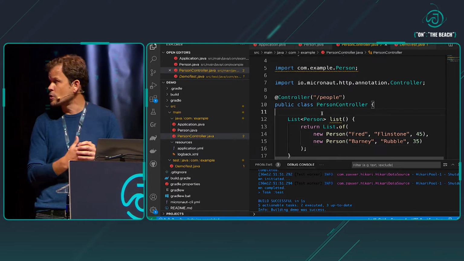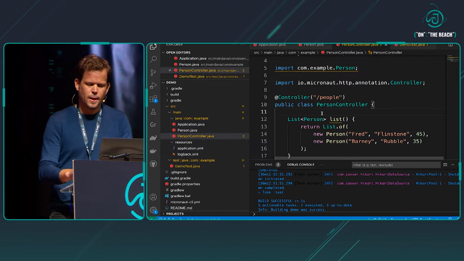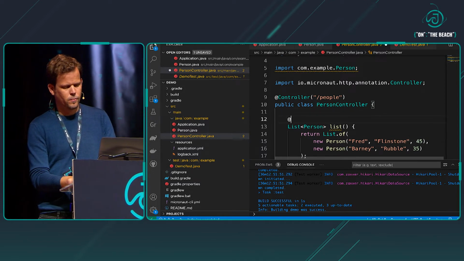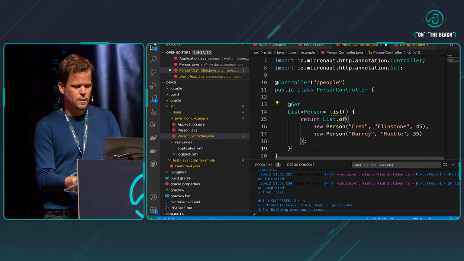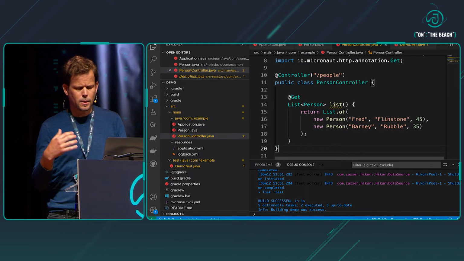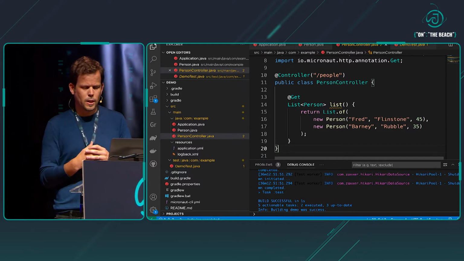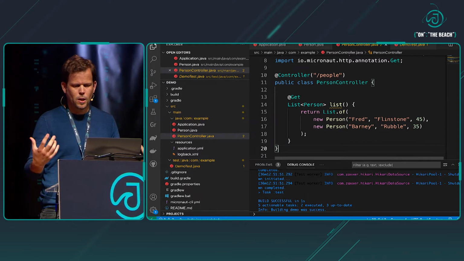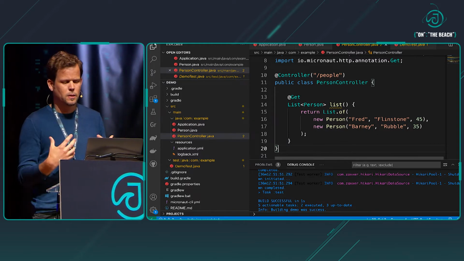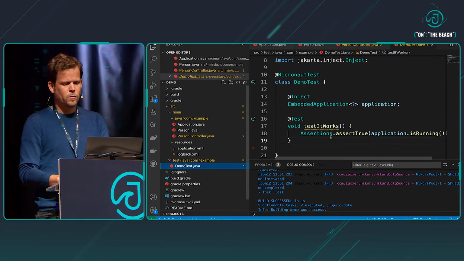So how do I make this controller method exposed over HTTP? And again, that's a simple matter of just defining an annotation. So I can say this is exposed over an HTTP GET. And now I'm exposing the data from 2 records over an HTTP GET request. So let's see how I test this. Now I want to write a full integration test for my microservice endpoint. So let's go back over to my test here.